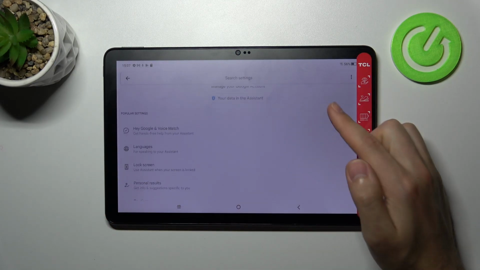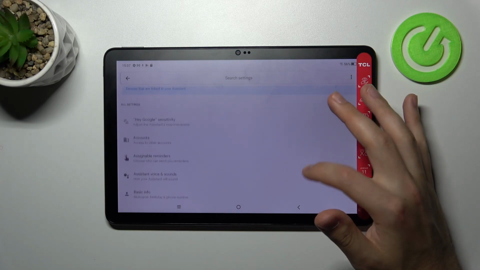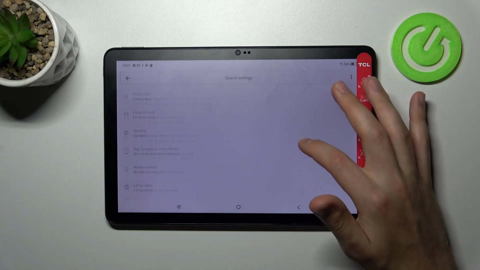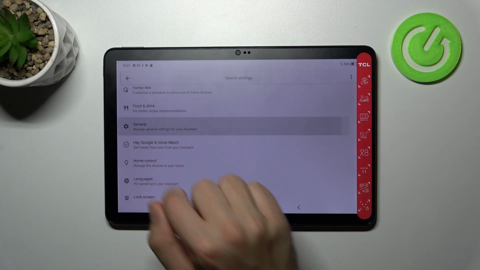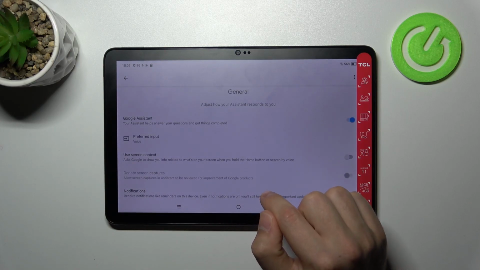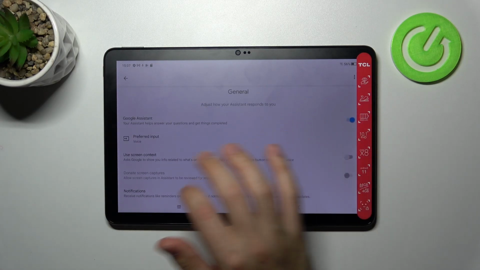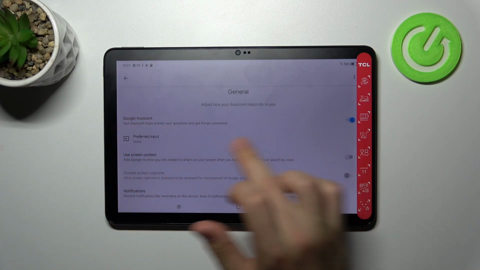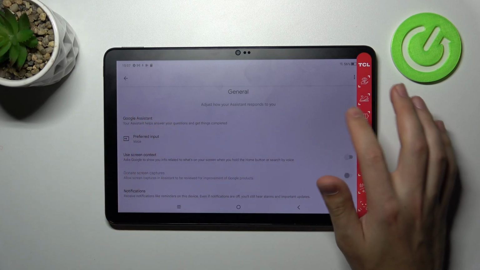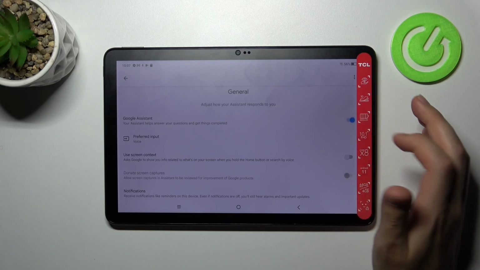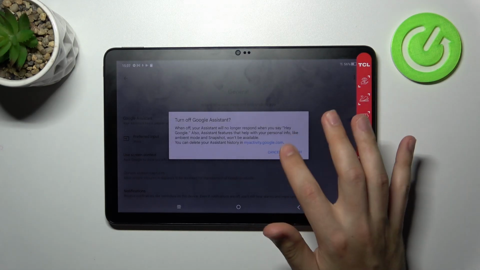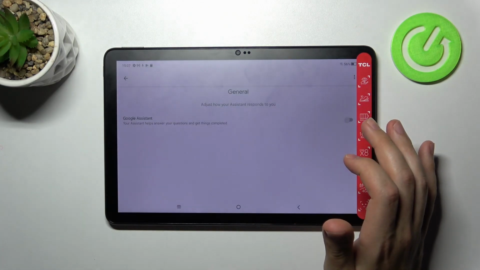And in this menu, scroll down and find the general option, this one. Now here we've got the Google Assistant option, and to turn off this option, tap on the switcher and confirm the operation by tapping turn off one more time. And that's it.